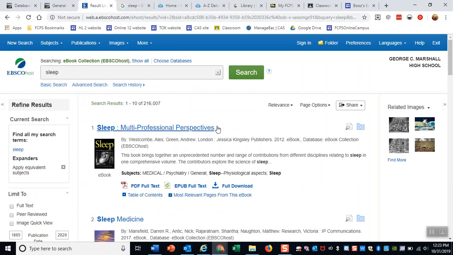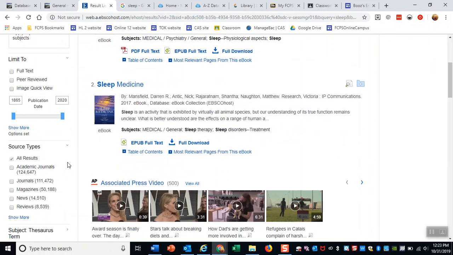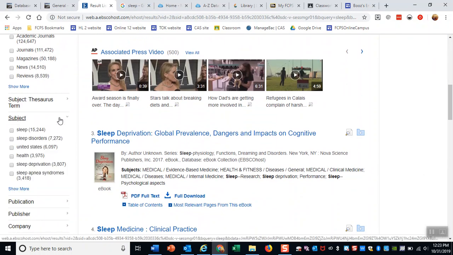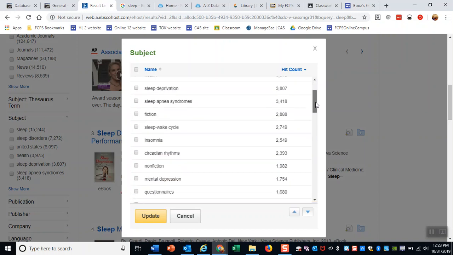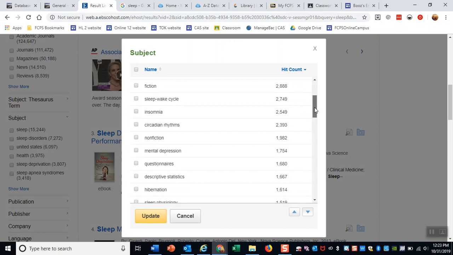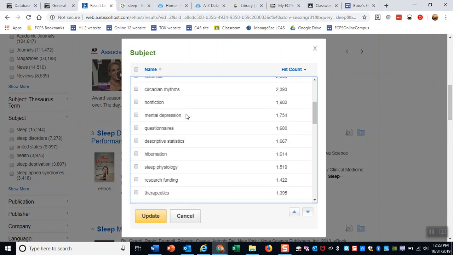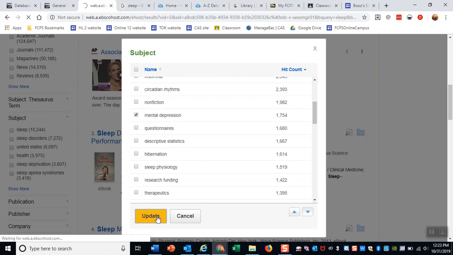And so if you actually go to EBSCO and you look at sleep, you can scroll down and you can look at the different subjects, and I'm going to have it show me more. Sleep is pretty general, but I'm going to begin to dial down. What about sleep deprivation? What about the sleep-wake cycle? What about circadian rhythms, mental depression? I'm actually interested in mental depression, so I'm going to go like that. I'm going to have it updated.